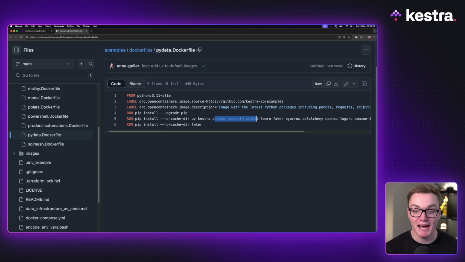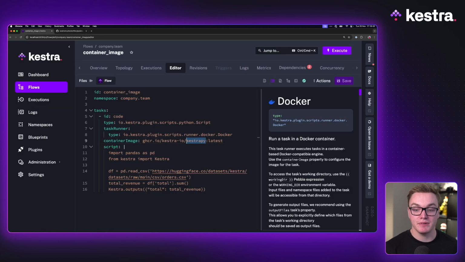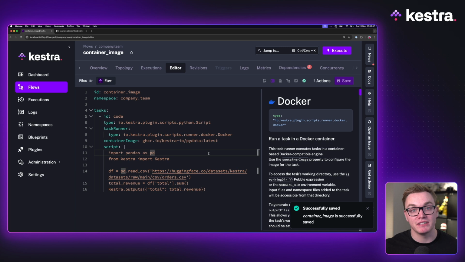And because we want pandas, this is a perfect fit for us. So what I can do here is simply rename my image to PyData, and now it's going to pull that Docker image and already have the dependencies installed. So I don't have to use beforeCommands to install them on top of that. This just helps to speed things up a little bit.